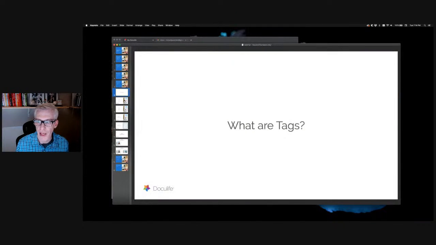So what are tags? Tags are things that you apply to objects in Doculife in order to categorize them. And when you want to bring them into various binders, you can simply enter their tag in the tag box, and it will bring anything with that tag or tag group into that particular binder.